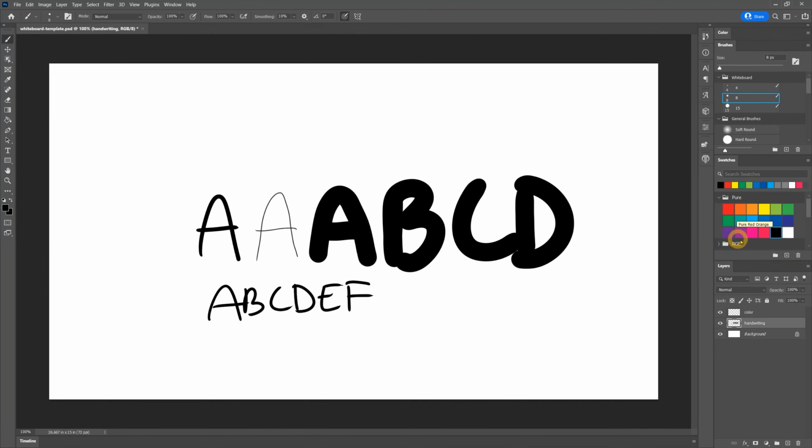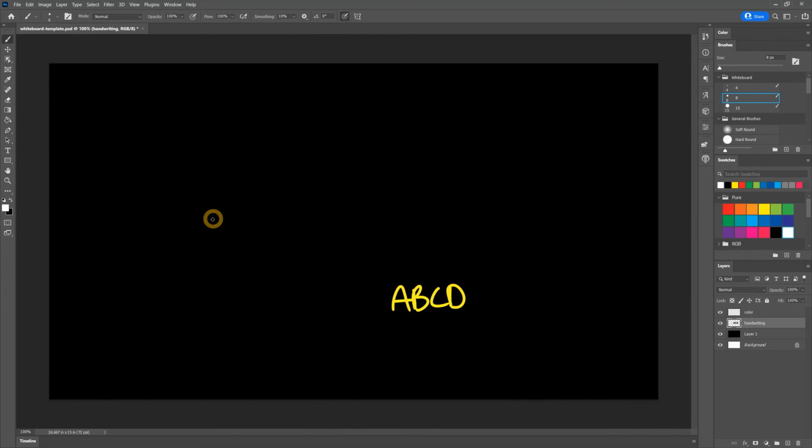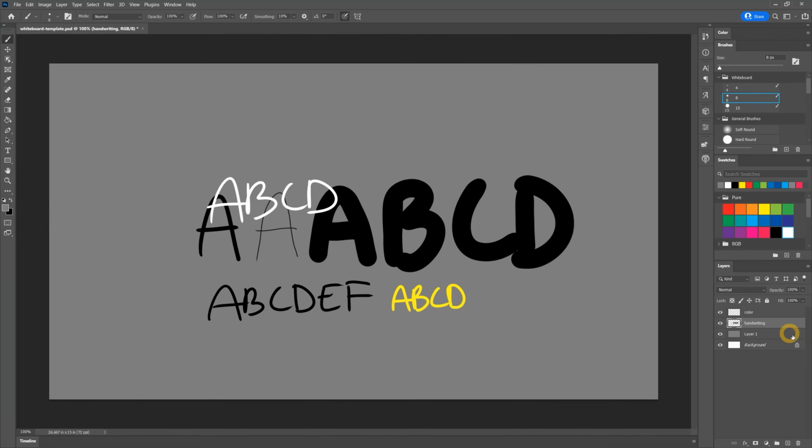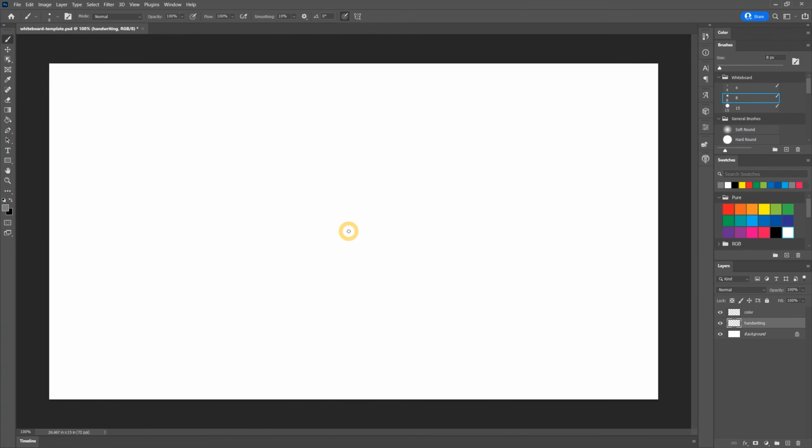Choose contrasting colors that can be easily seen against your background. For example, yellow on white is difficult to read. Your digital whiteboard doesn't have to be white. It can be black or gray. I'd recommend keeping it neutral so the colors don't distract from the message too much.